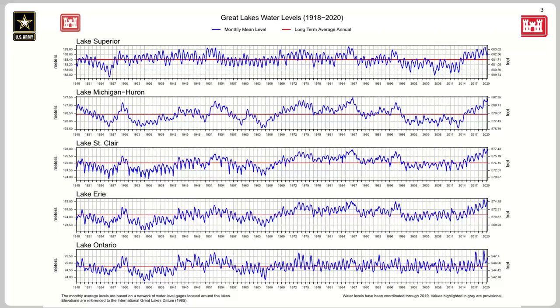First, you notice all the squiggly ups and downs. What you're seeing there are each of the seasonal patterns that the lakes go through every year, with water levels typically rising through the spring and summer, hitting a peak late summer, early fall, with water levels then typically declining through the winter. So you're seeing that seasonal pattern bearing out there with those little ups and downs.